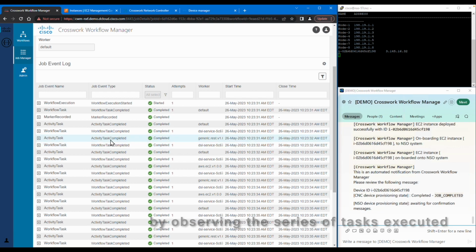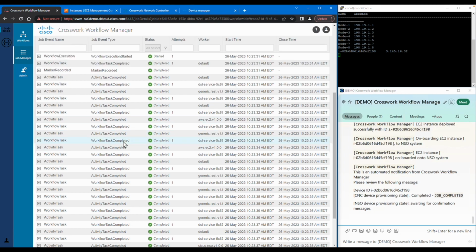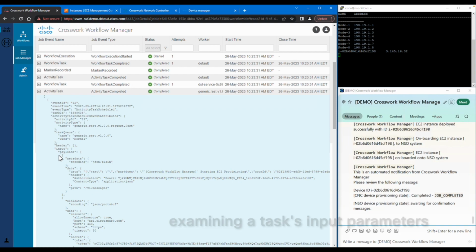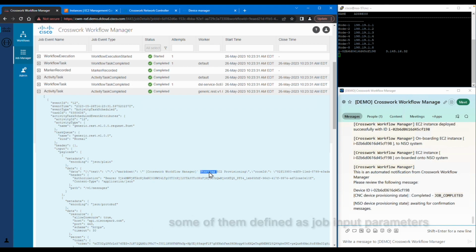In Crosswork Workflow Manager, we can look into the workflow activities by expanding on the job that we just launched. Each row represents a workflow activity, or Crosswork Workflow Manager administrative task that is required to fulfill the workflow definition. We can expand on any activity and review the relevant data pertinent to the activity.